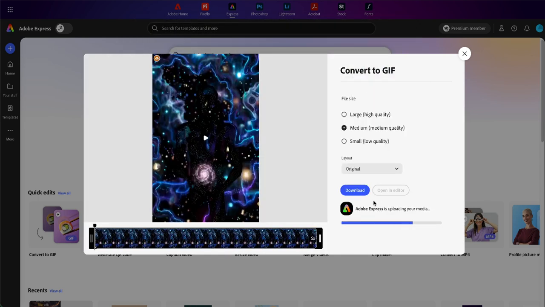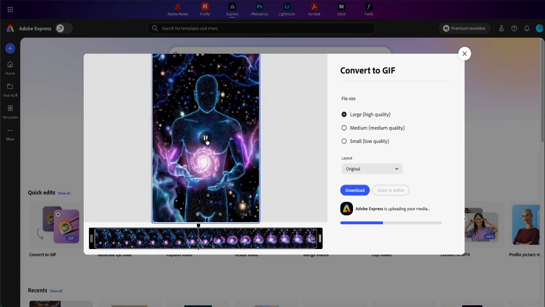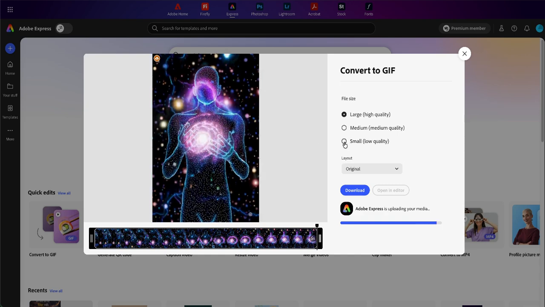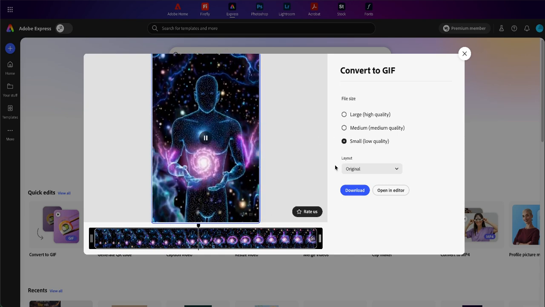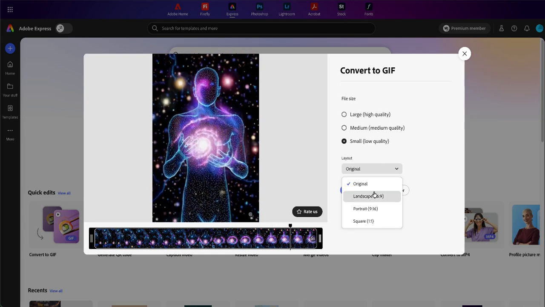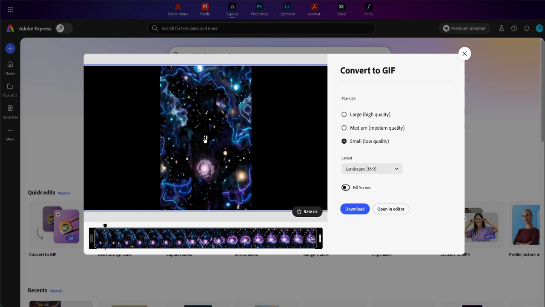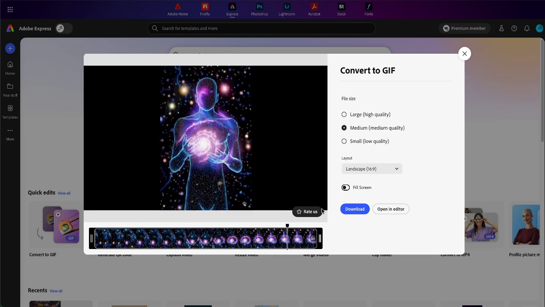This tool allows you to upload a video and convert it into an animated GIF. You can preview the animation and use the timeline to select the portion of the video you want to convert. Adobe Express also allows you to choose the GIF quality and file size such as large, medium, or small. Once everything looks good, simply click download and your GIF will be ready to share on social media, presentations, or messaging platforms.